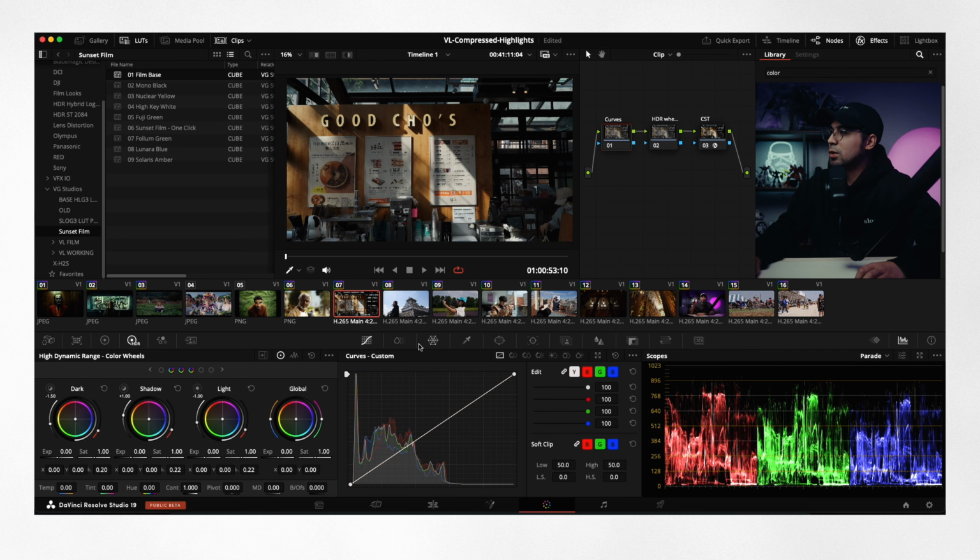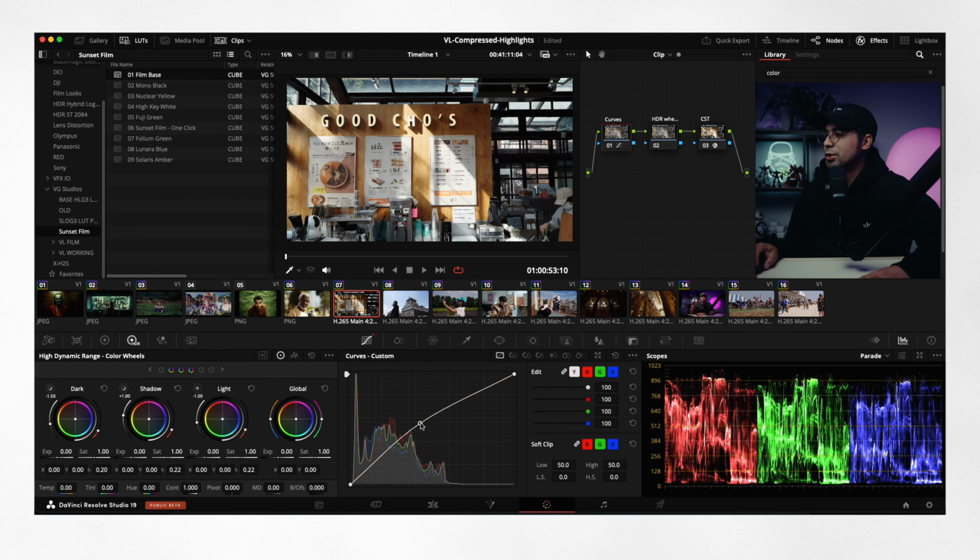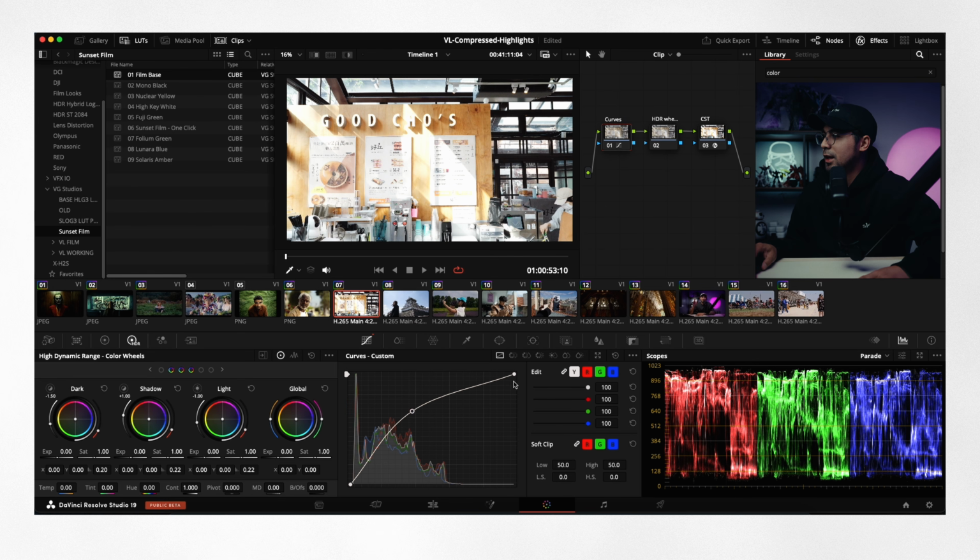But let's go to curves. I'm going to explain a little bit of the curve tool. This is your highlight point. This area right here is your whites and your highlights. This right here is the mids. If we bring this down, you can see all the highlights and the whites going down. For the mids, it's also affecting these two, because as you can see, the line is affecting all of them.